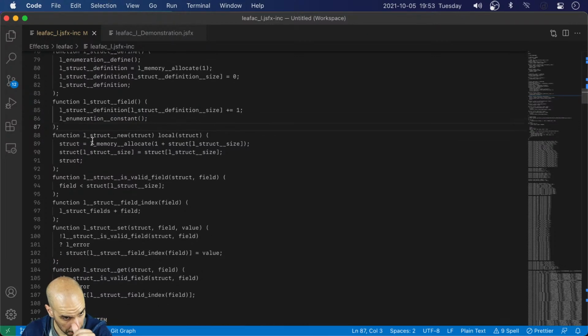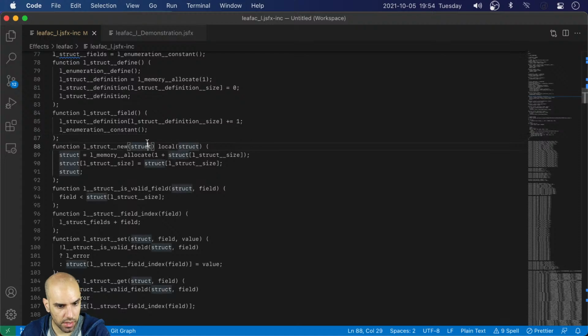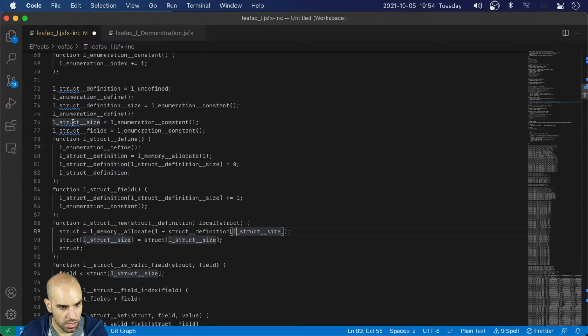Then, to define, this is not going to be the struct, this is going to be the struct definition. And this is the struct itself. So the struct is to allocate from the struct definition, get the lstruct definition size.